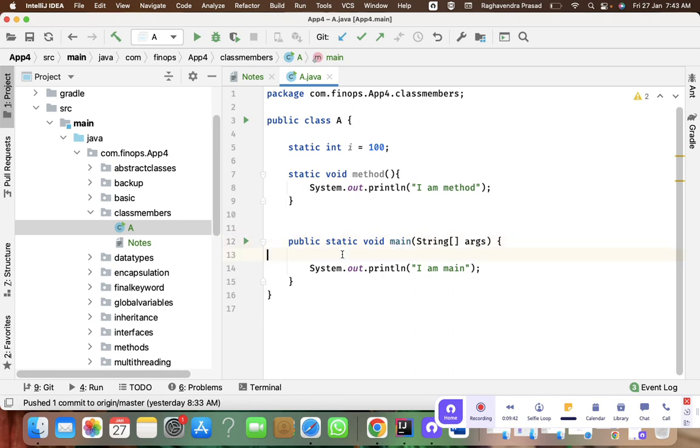The execution starts from here. Okay. Now you might have a question: what are these things? Why do we have these things? This is a variable, we already learned. This is the method. This is called the method again.